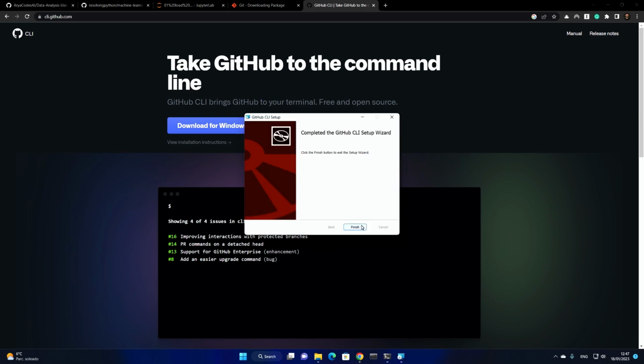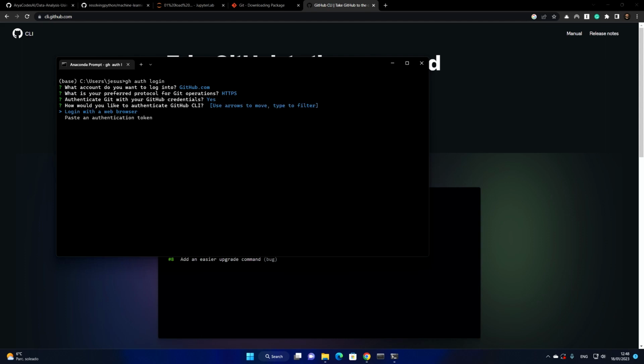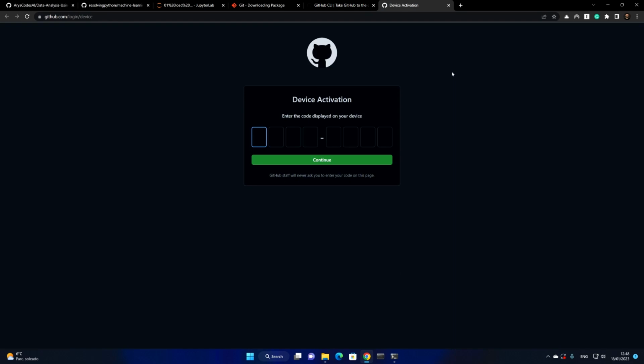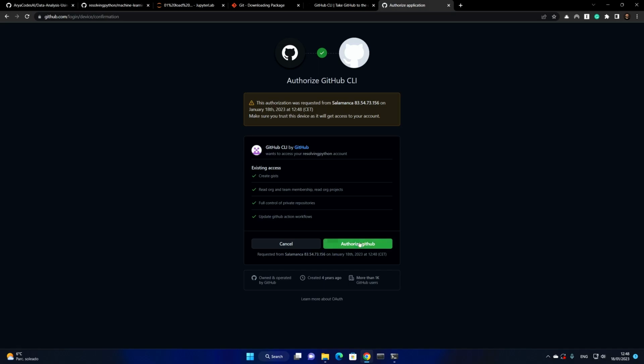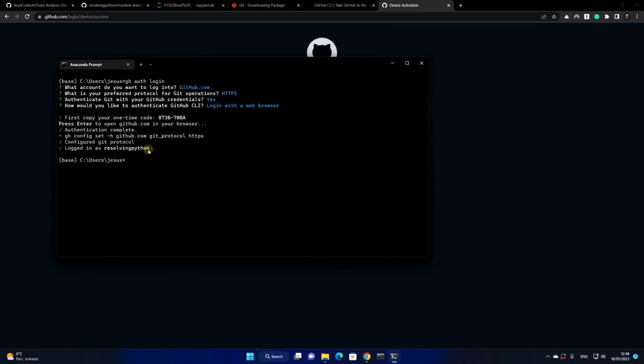Once the application is installed, we open a new terminal, and then here we type auth login. Enter on github.com, https, credentials, yes, and login with a web browser. We copy this code, and then enter. We paste the code here, Ctrl V, and we click on continue. We authorize GitHub, and we have our credentials validated within our computer.